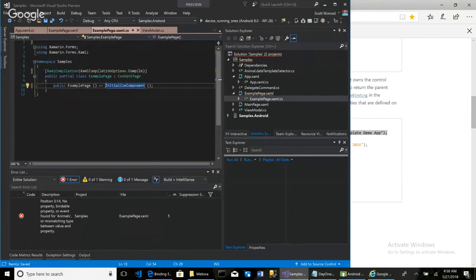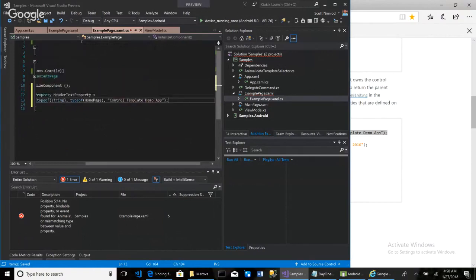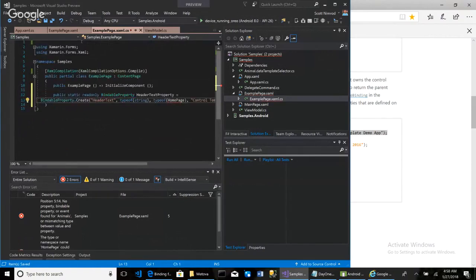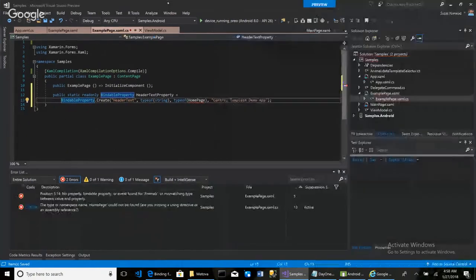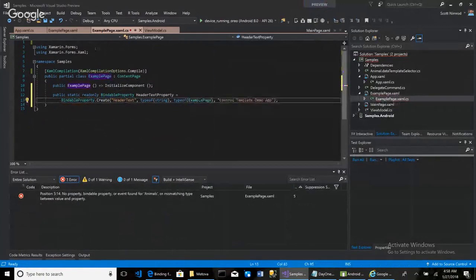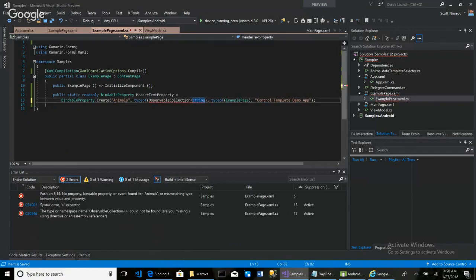All right. So supposedly, let me expand this. Supposedly, we have this is the page, header text, type of, well, this is called animals, type of observable collection, operates on type string.